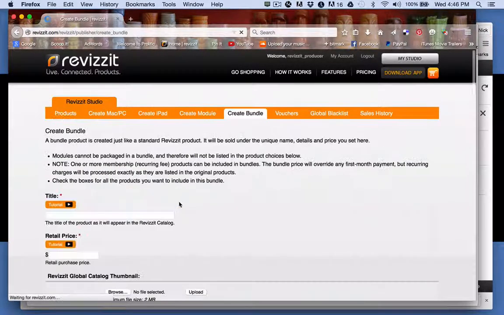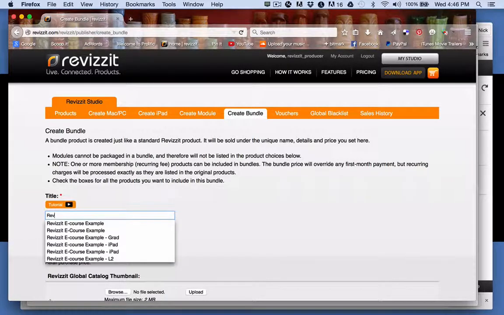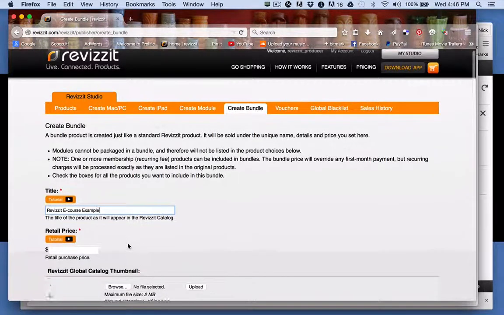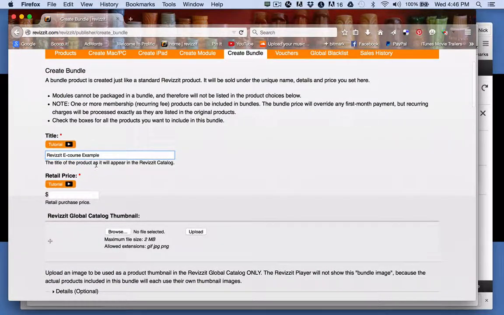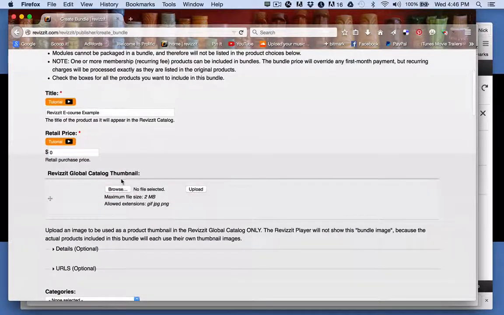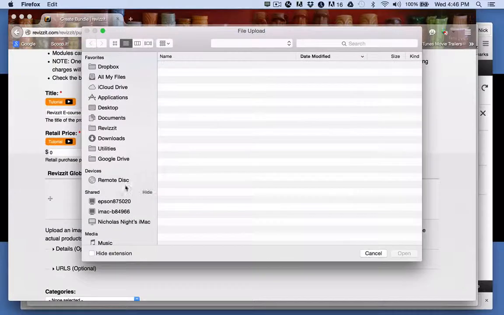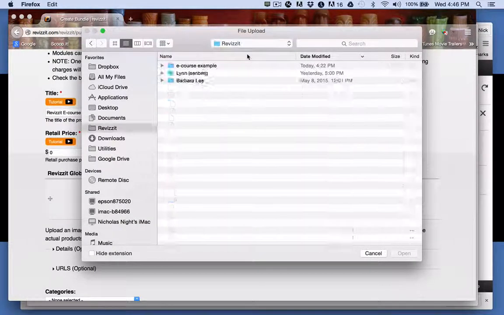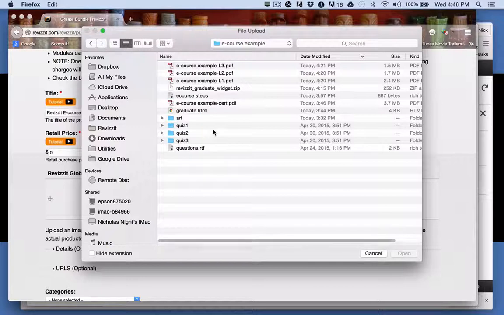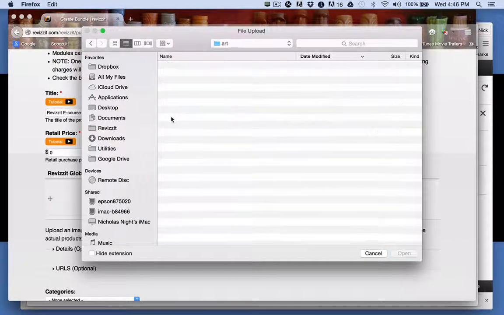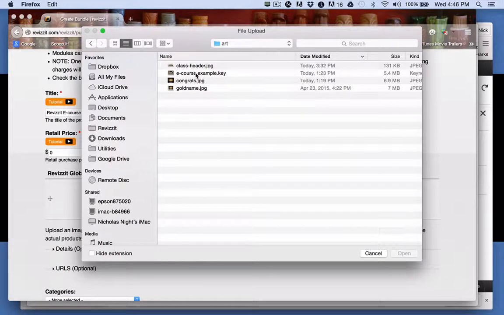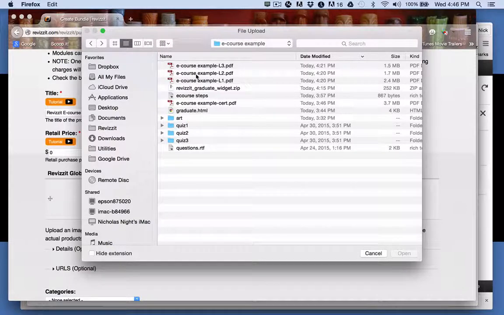So let's go ahead and jump back here, and now we're going to create the bundle. So this is a very simple process. You're going to call it the same thing that you called it in the lesson 1, Revizzit eCourse example in this case. This one I am going to make it free. Now, if you wanted to have a catalog, a store catalog image, you need to upload something. So I don't know if I created a JPEG of this or not. I'm going to go ahead and take a look real quick and see if I do have that front page in the art section, and I don't. So let's just do that real quick. I'm going to do this the down and dirty way.